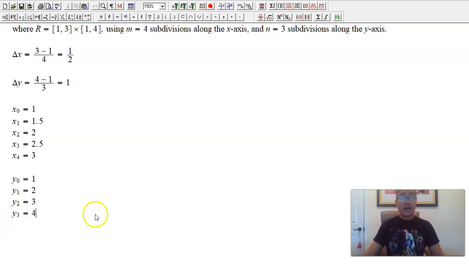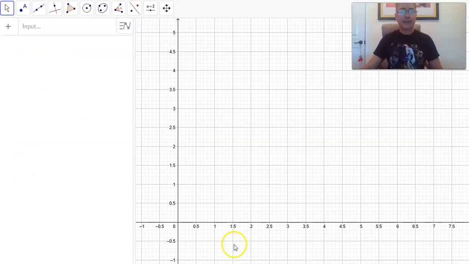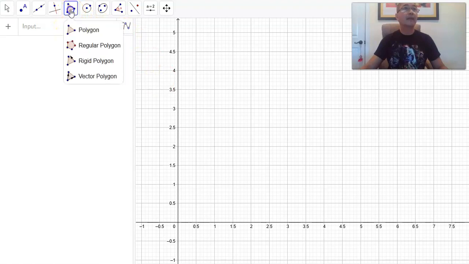Okay, let's go to GeoGebra so that we can visualize exactly what we're doing over here. All right, so our rectangle is 1 to 3 along the x, and 1 to 4 along the y. Okay, so let me tell you about the polygon command, which is right here.